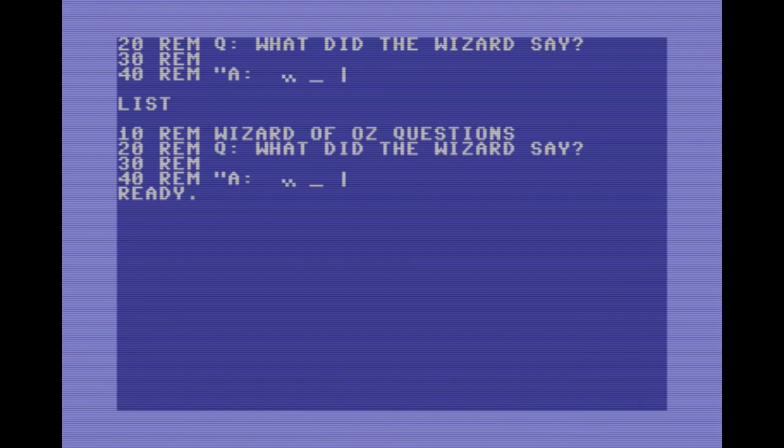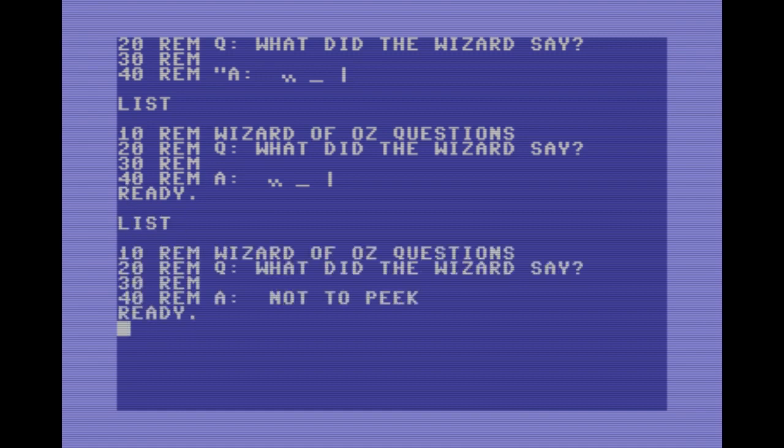Go up there, we'll delete that double quotation mark. Press return, relist it. The answer: he told them not to peek. So as you can see, it's really straightforward. We're just using 3 basic commands there, the not, to, and also the peak commands.